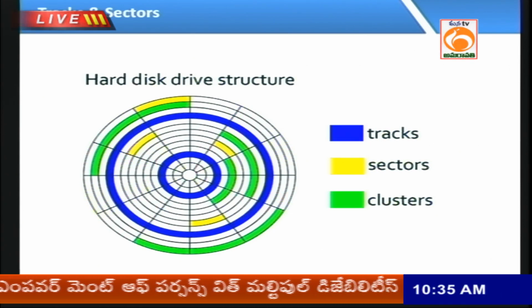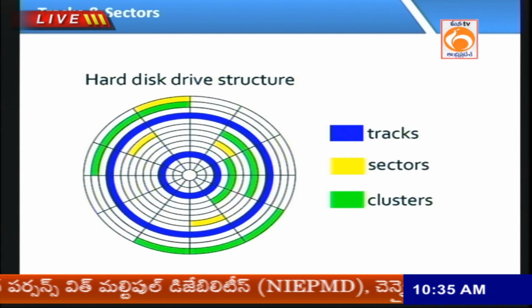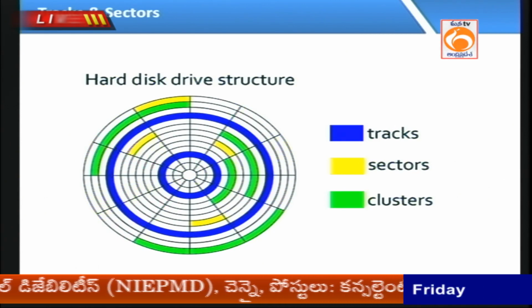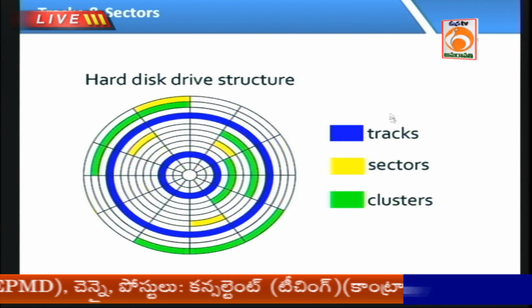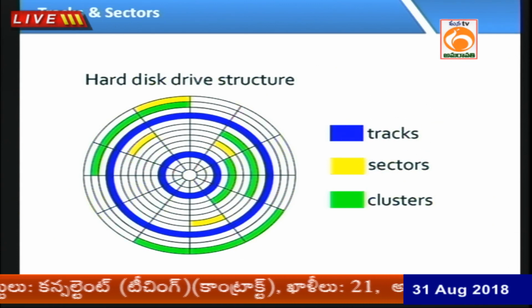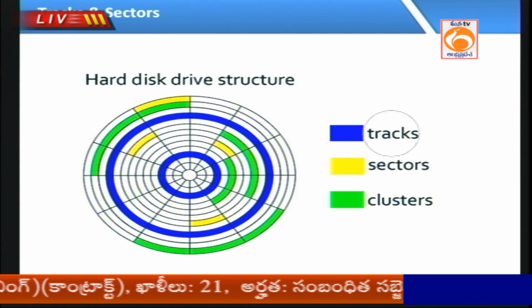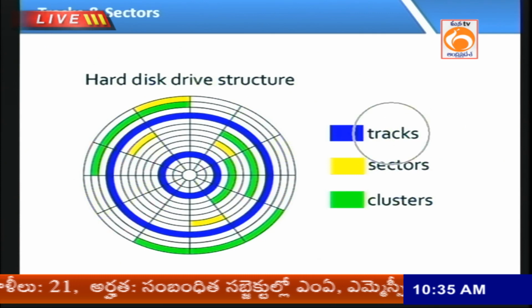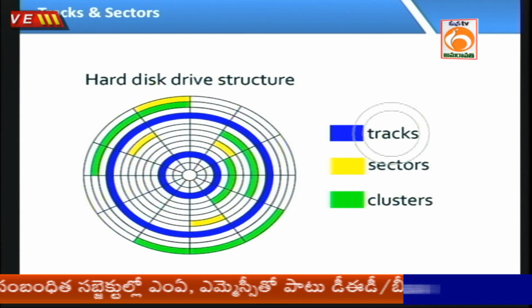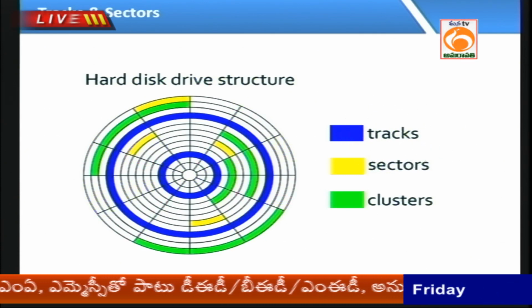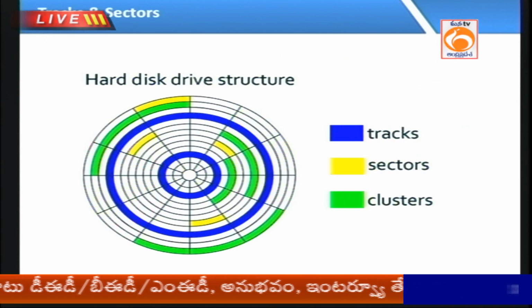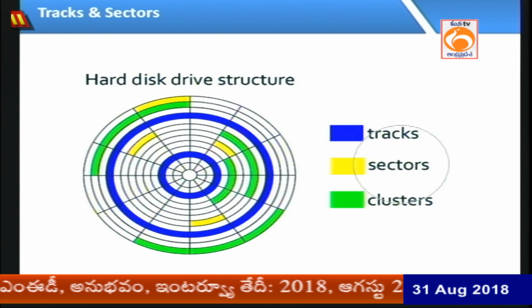How will data be stored in the magnetic disk of an HDD? Normally, data will be stored in the form of tracks. On the screen you can see the circles highlighted with blue color. Data is stored on the magnetic disk in the form of tracks. Those tracks are used to create sectors.